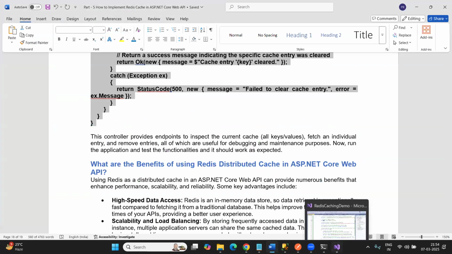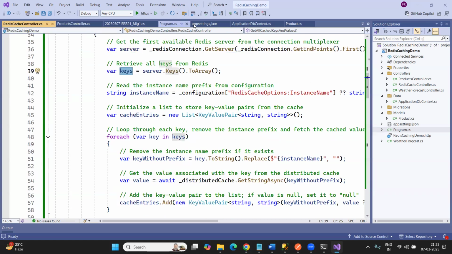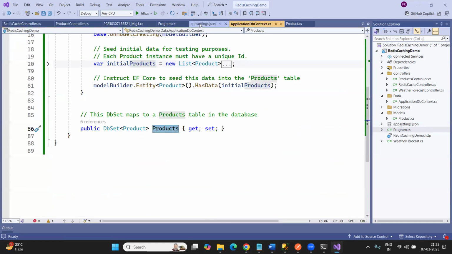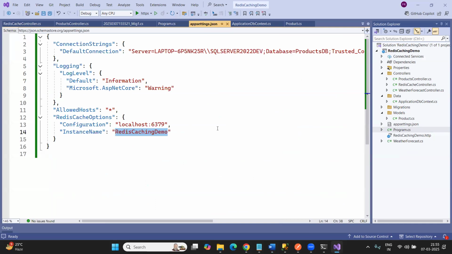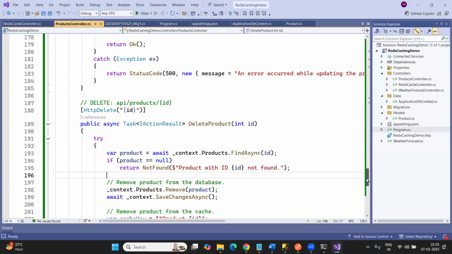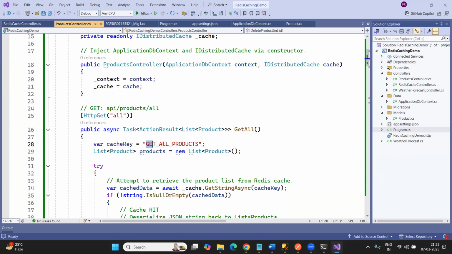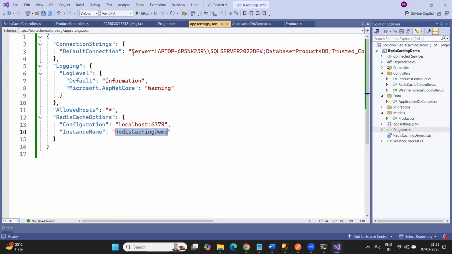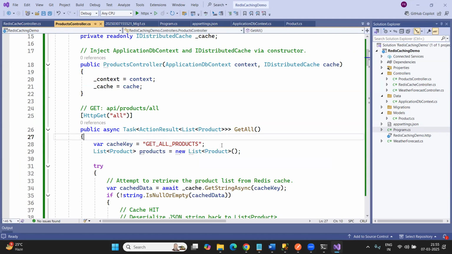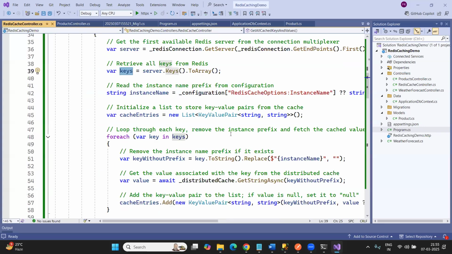So whatever key we stored, that key name is going to be appended with the Redis instance name we provided. That means if I create this key, for example, "get all products", then the actual key that is going to be stored in the Redis server is this thing: Redis caching demo get all products. So that is how it is going to be stored in the Redis cache, and that key is the collection it is going to return me.